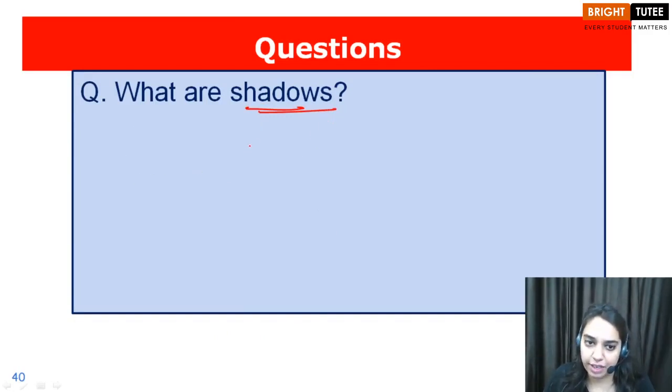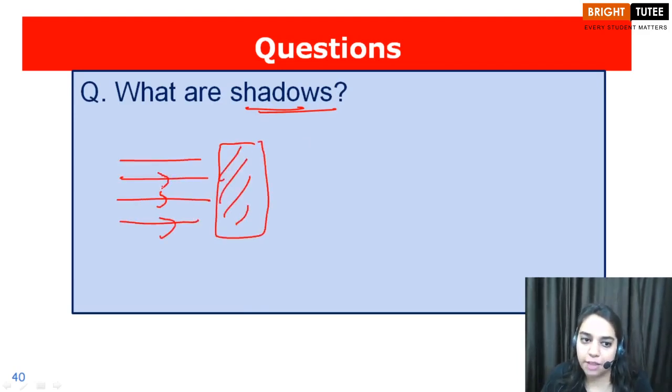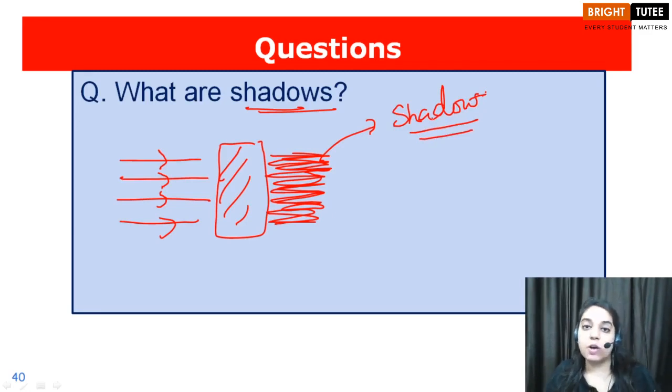So children, whenever an opaque object comes in the path of light and blocks the path of light, then it will create a dark patch behind it, and this dark patch is known as the shadow. So children, what exactly are shadows? Shadows are actually the area of darkness which is left, that is, the area where light has not reached. So this is known as the shadow.